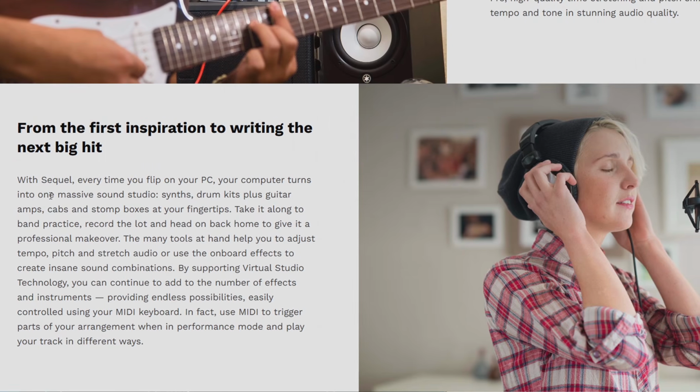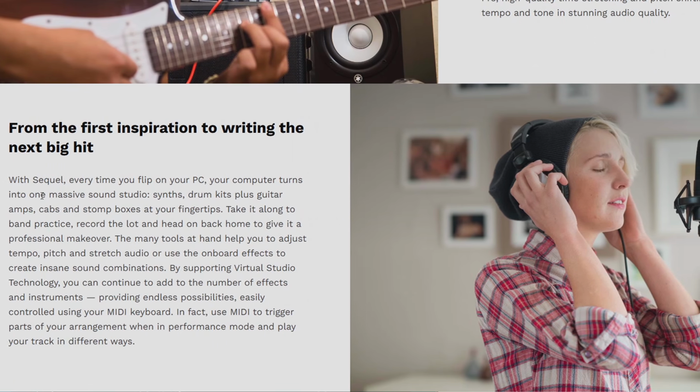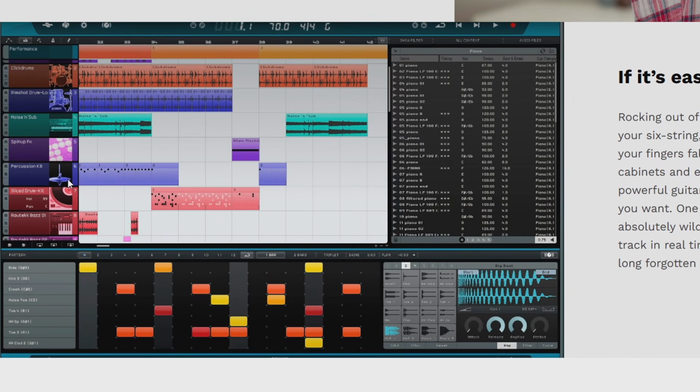But there is a big issue with this one. It's 32-bit and it only uses 32-bit VST3s. So if you're still on a 32-bit operating system, you might want to check this one out because it might be the best one for you.